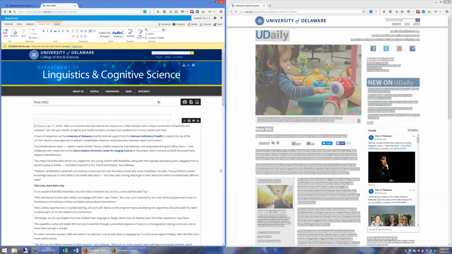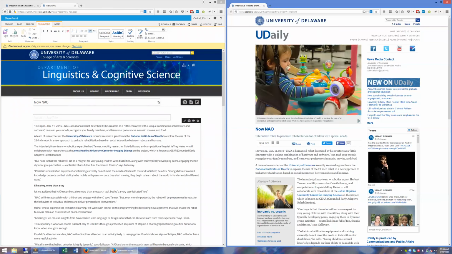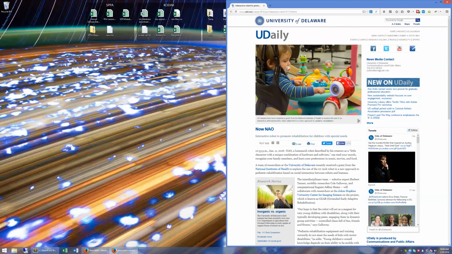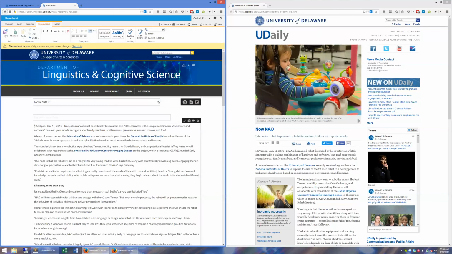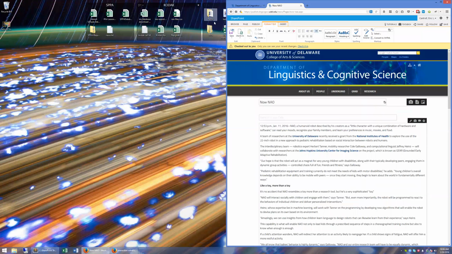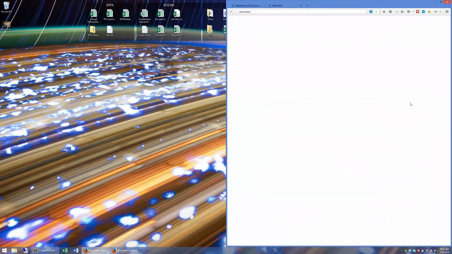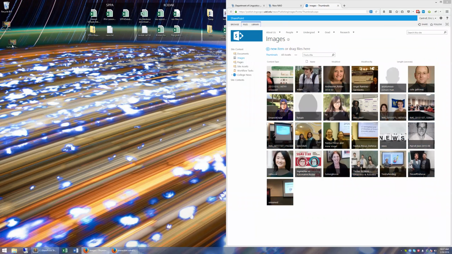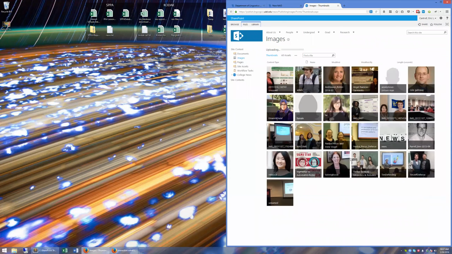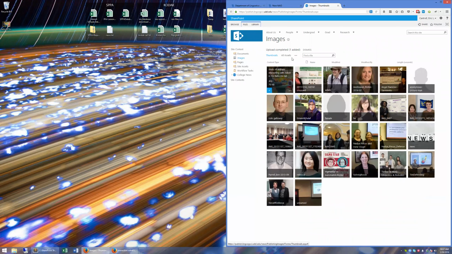The other thing that I'm going to want to do is get the image. So the easiest way to do that, I'm going to minimize this, and I'm going to drag the image right to my desktop. And now I can say I want to open the image library. I'm going to drag the image into the news repository, news image repository. Now it's there.